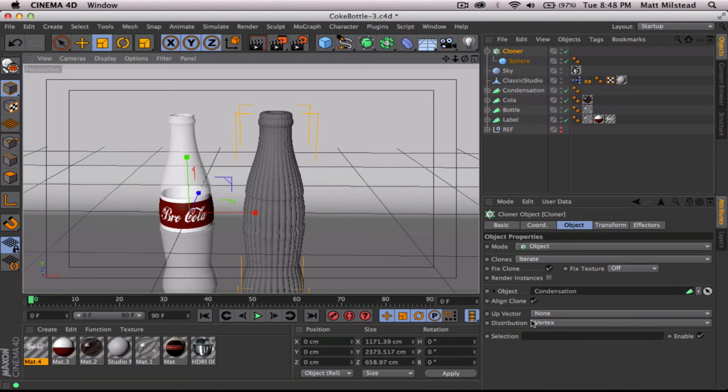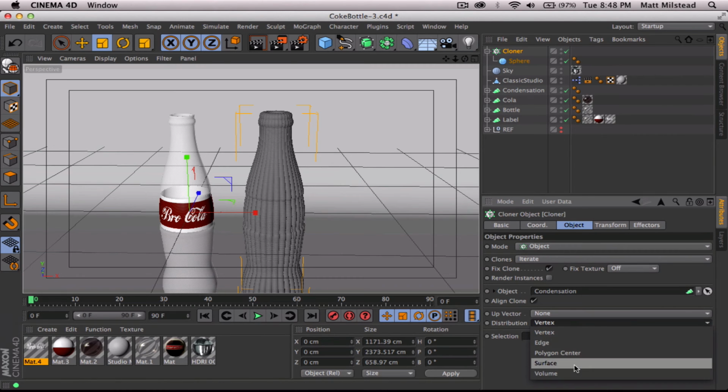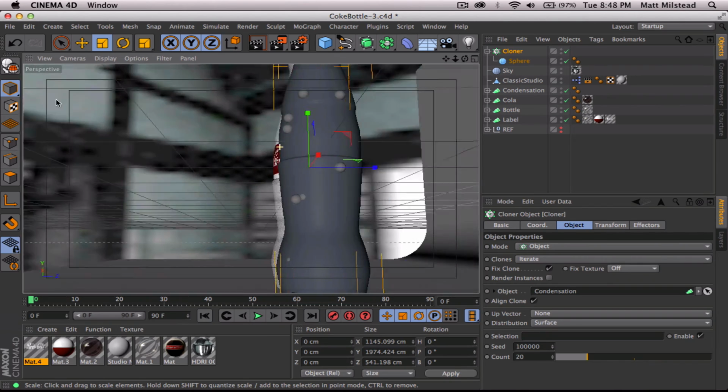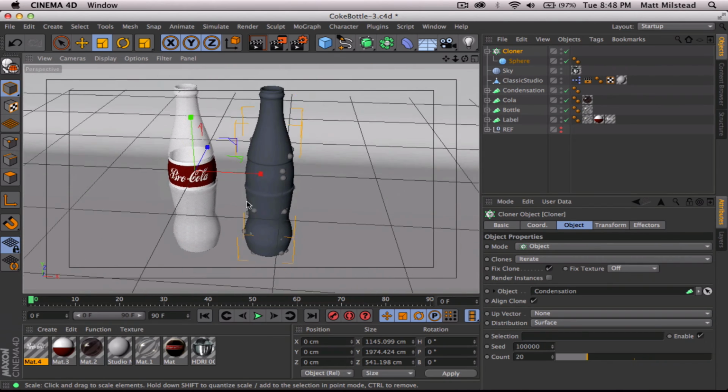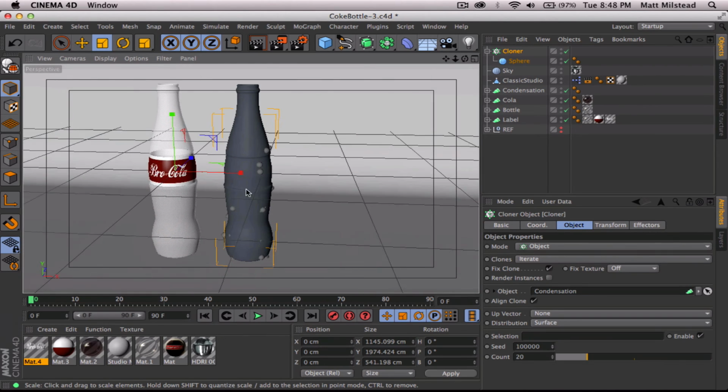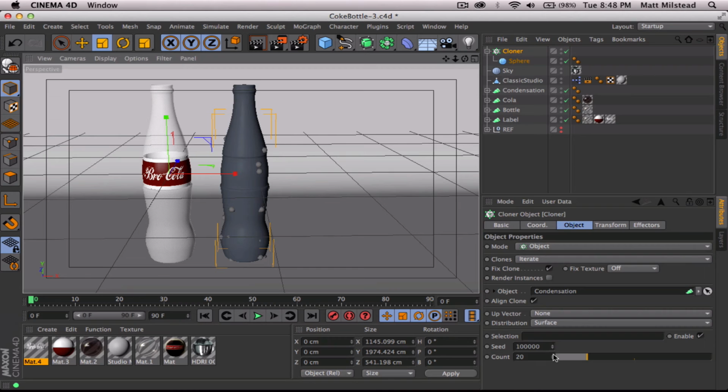Because right now it's going under distribution, it is distributing among the vertices. We don't want that. We actually want it to just go along the surface. So that looks more like it. And it's more random, not uniform like the other one is. So we can add as many as we want.